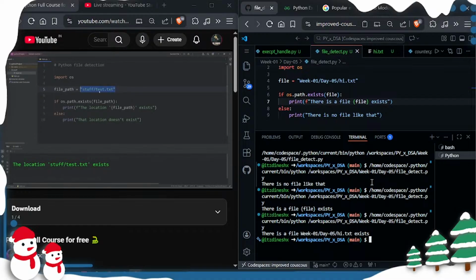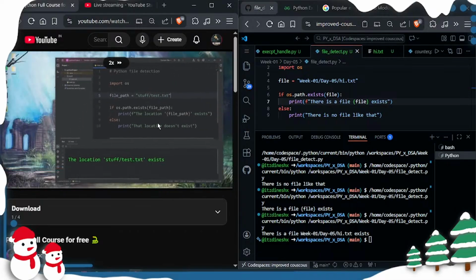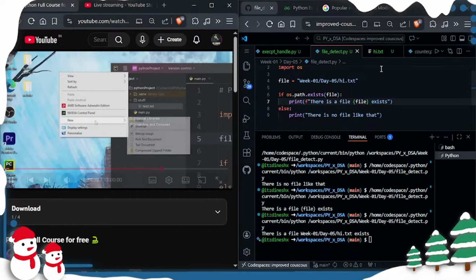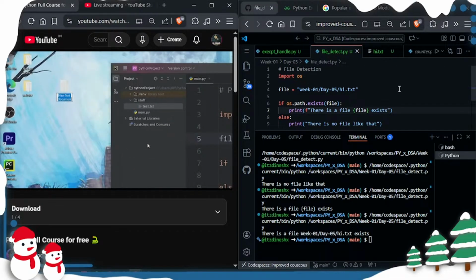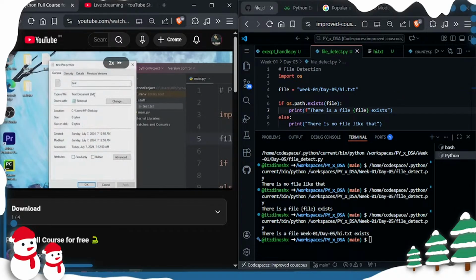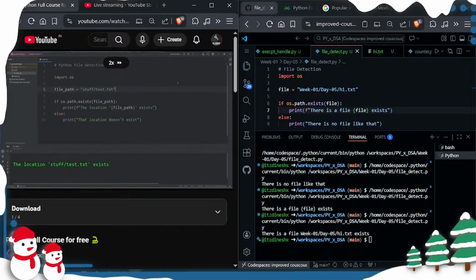You also could work with absolute file paths. So for this demonstration, on my desktop, I'm going to create a new file. New, text document, test. If I were to look at the properties, this is a txt file, a text document. I'm going to copy the location. Within my file path, I will paste it, then list the name of the file, test.txt. This is an absolute file path.